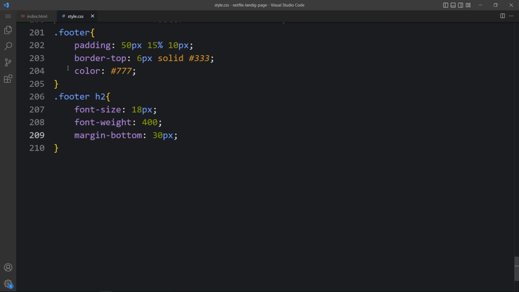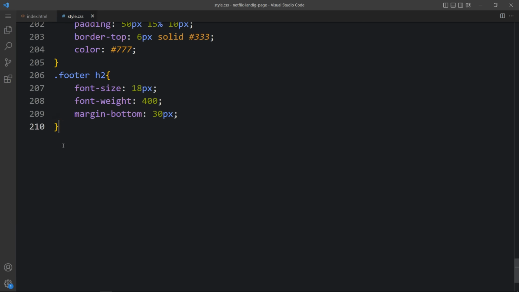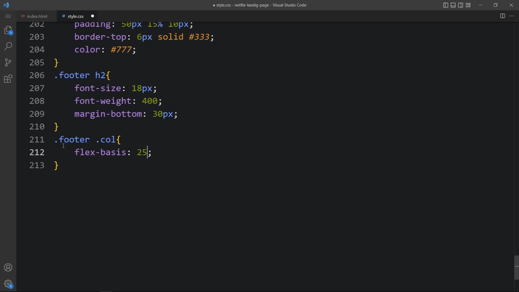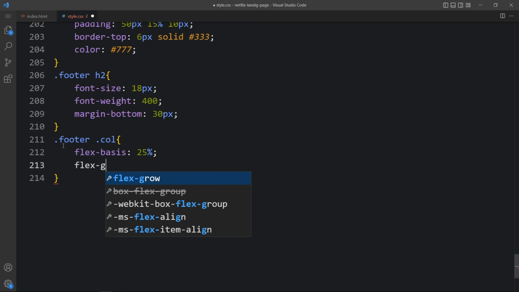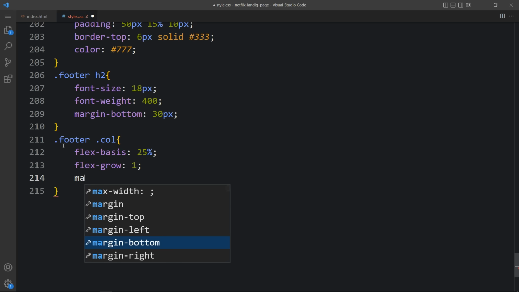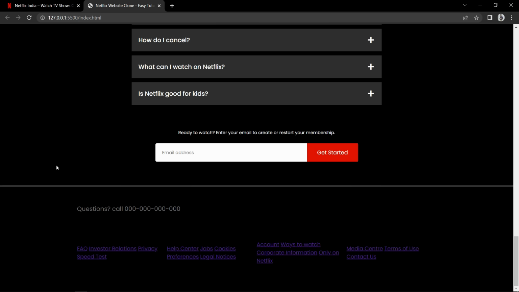So let's come back, and here you can see we have the class name col. So let's come back. Here we will add dot footer and dot col. So for the column we will add flex basis. It will be 25%. Flex grow, it will be 1, and margin at the bottom 20 pixel. Now you can see these links in 4 columns.